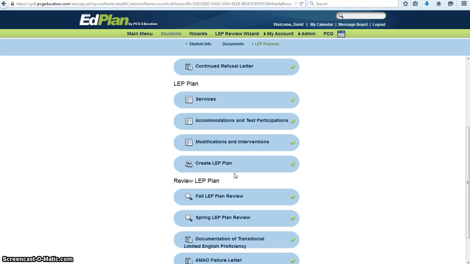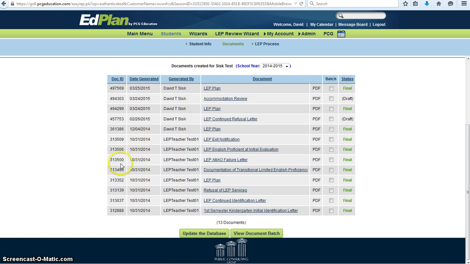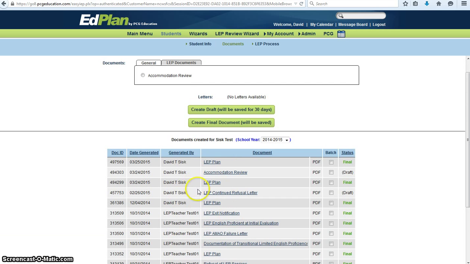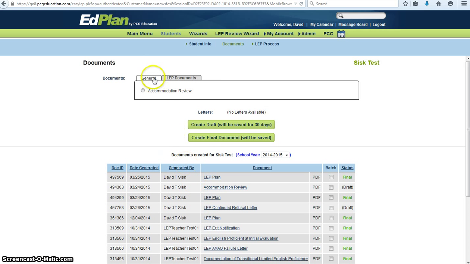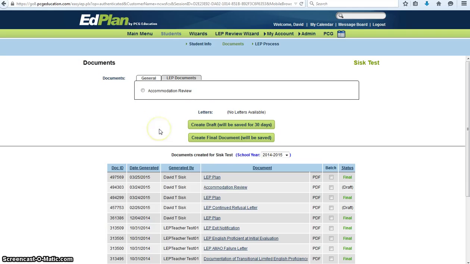Now, something that you will be, I think, pleasantly happy about is you can go up to this link, the documents link, click here, and you have an option here of all the different documents created for this particular child. But you can see you've got general documents and then LEP documents. So these are all the LEP documents that you could print for that particular child. Or you've got this one, the general tab, you've got the accommodations review.